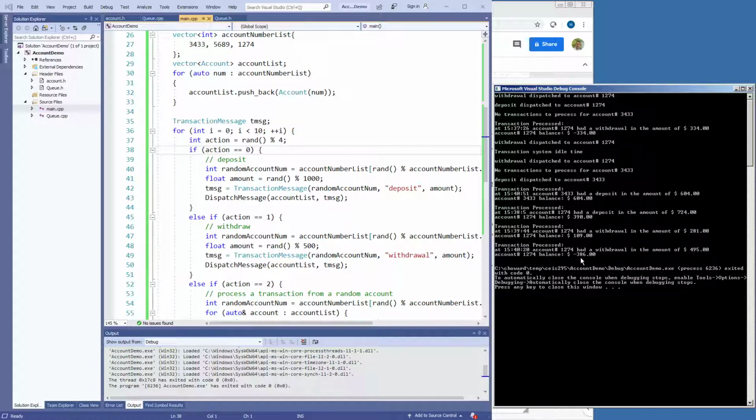So in this presentation, we've seen how we can use a queue to simulate storing a list of steps or a list of actions or messages. In this case, they were transaction messages. And then at random times, we either made a deposit message or a withdrawal message to a random account, or we decided to process one of the transactions in the account's transaction list. So we took it out of the queue and actually did the deposit or did the withdrawal. So this is a demonstration of how we can use a queue of messages or transactions.